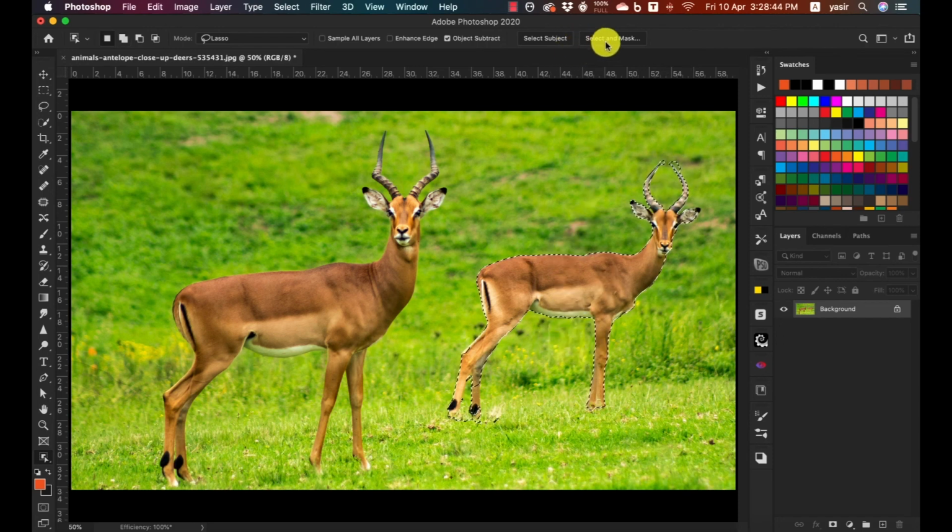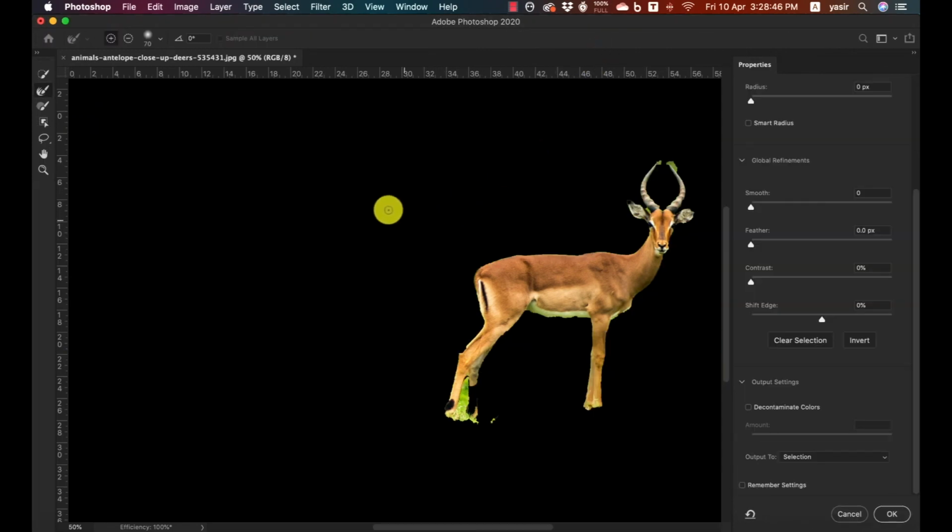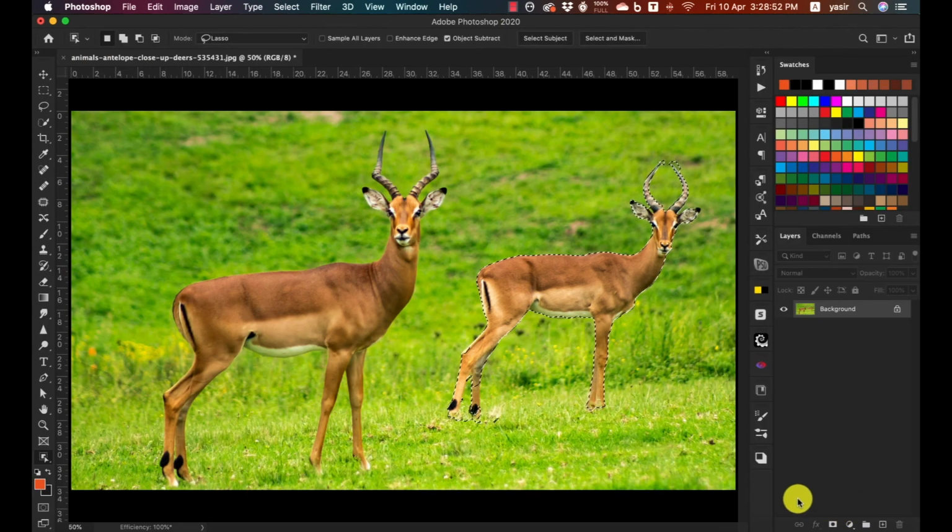Further, you can refine it by going to select subject and select and mask. Right, so these were the two differences between select subject and object selection tool. It was a short video.